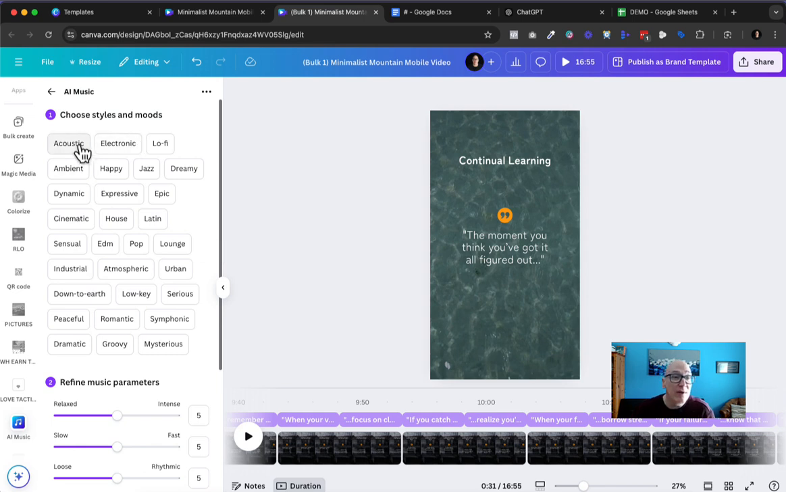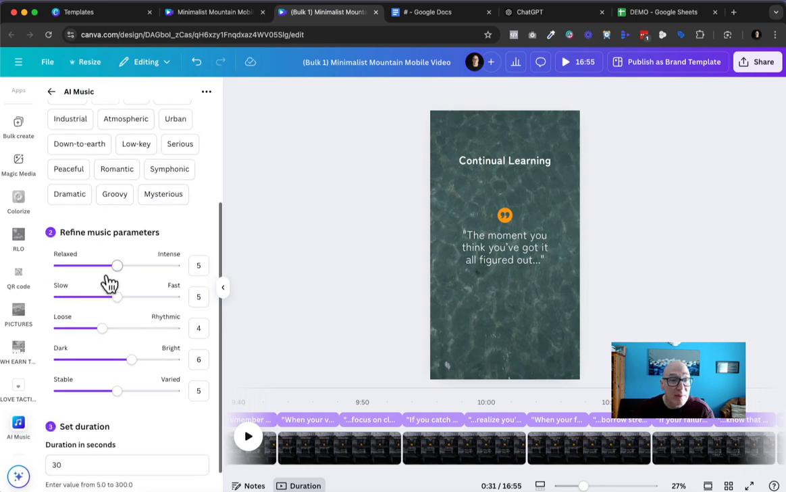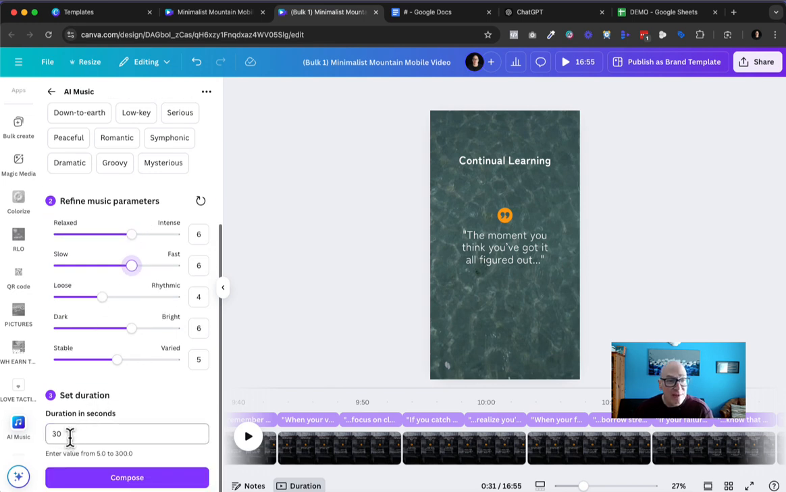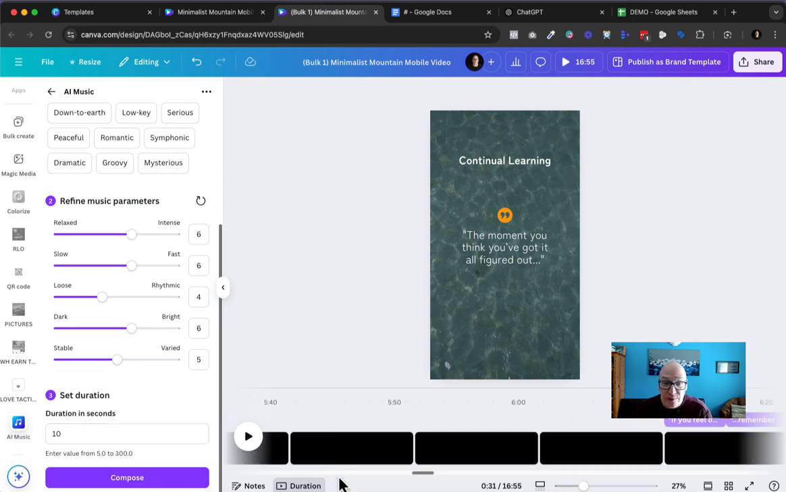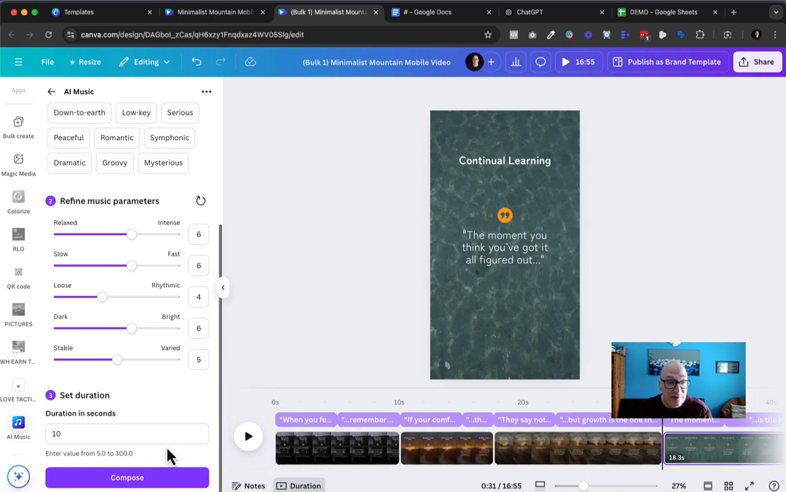So we're going to do acoustic music, and we're going to make it kind of intense, it could be a bit faster, maybe a bit loose is fine. And it asks for the duration. So we're going to do 10 seconds. And what we're going to do is just scroll back to the first one so I can show you how this works. So on this video, we're going to say we just want it to be 10 seconds. We're going to say compose.